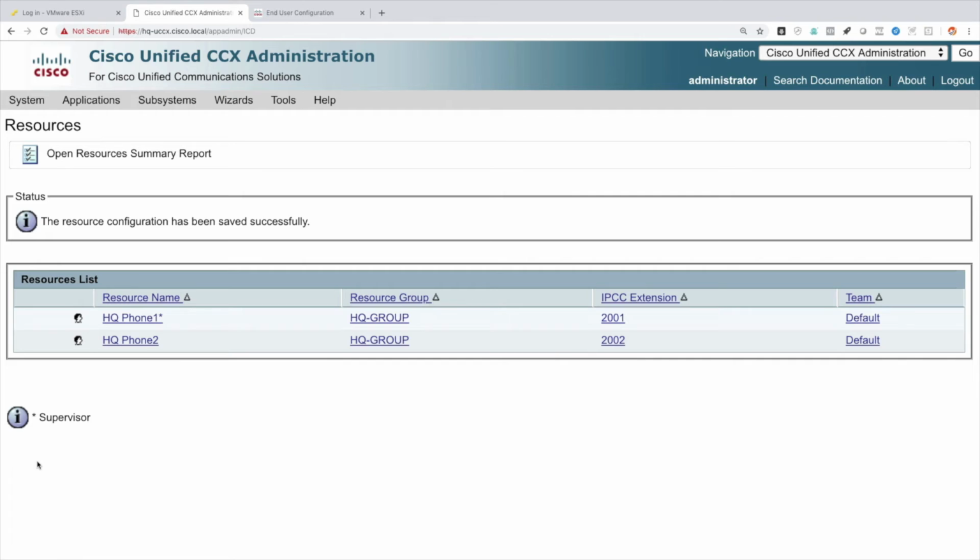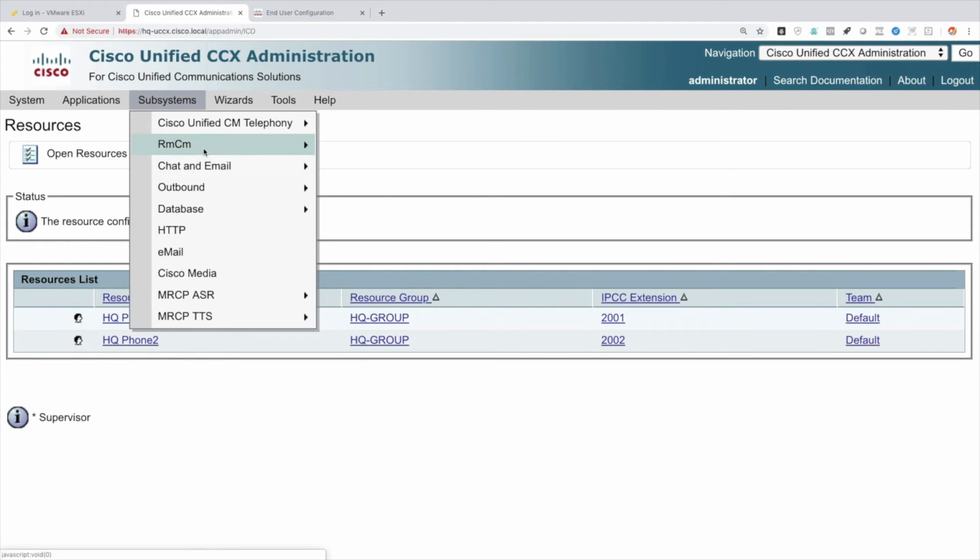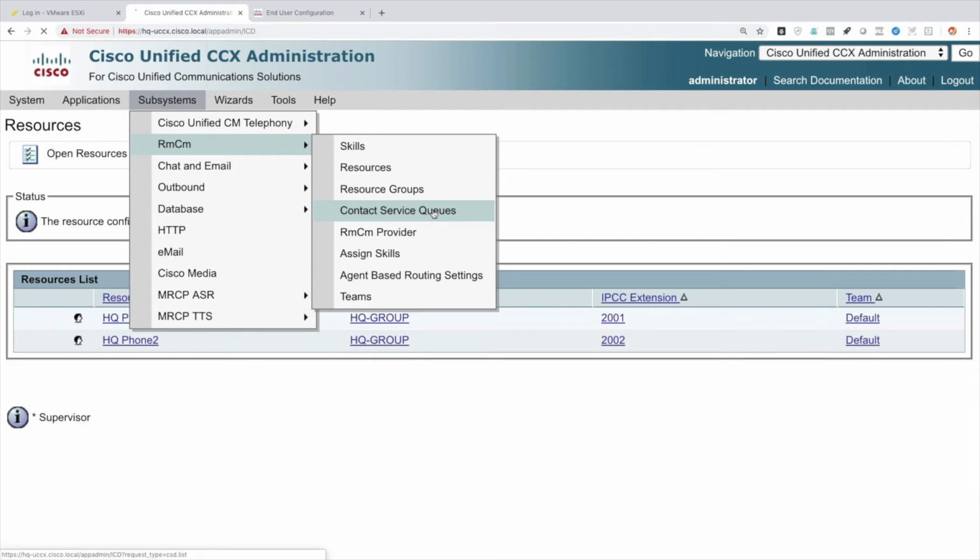Now let's add a contact service queue, a CSQ, which is going to run a call queuing script. This could be a script that's built into UCCX, but typically in the real world, even though we'll use a built-in script in this video, you'll want to create or customize your own script. To do that, we're going to go under Subsystems, RMCM, Contact Service Queues.